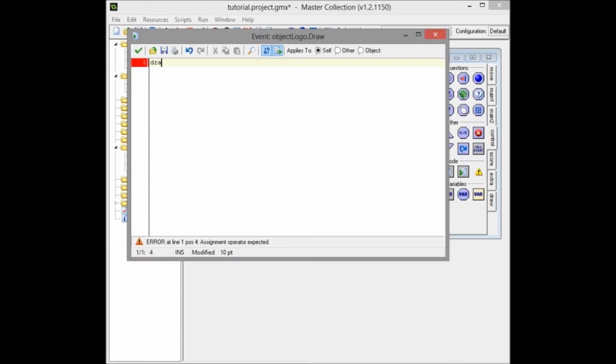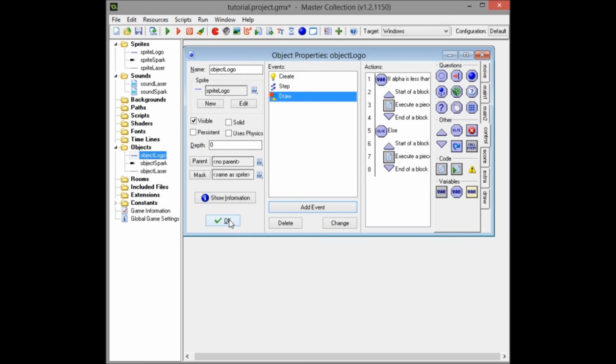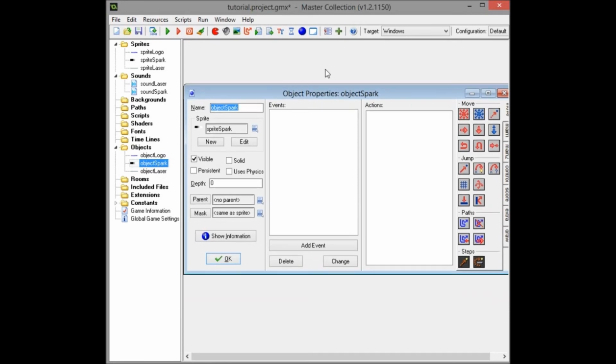So let's go ahead and do draw sprite ext once more. Sprite index, comma 0, comma x, comma y, comma 1, comma 1, comma 0, comma c underscore white, comma alpha plus random. I'll put 0.2, and that should be good for now. Alrighty, and click OK to close the object because we're now done with that. And let's go ahead and open up our object Spark.